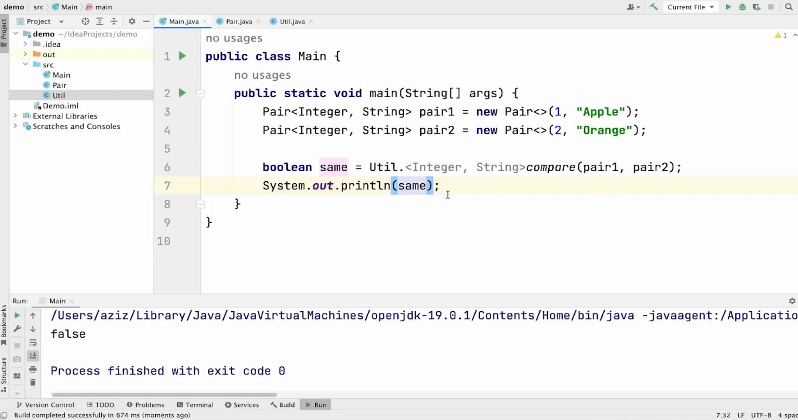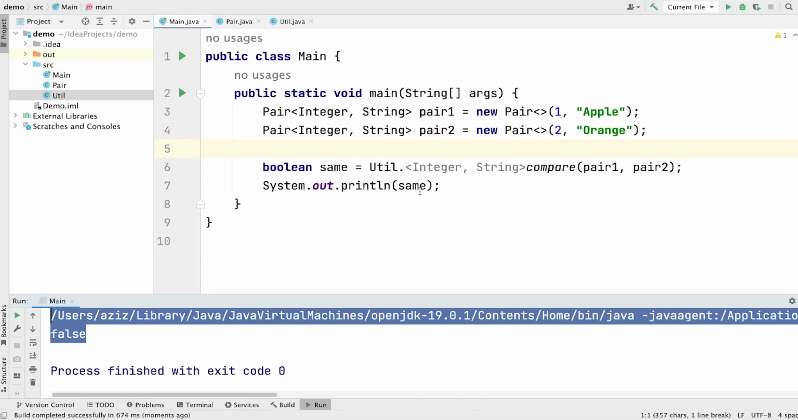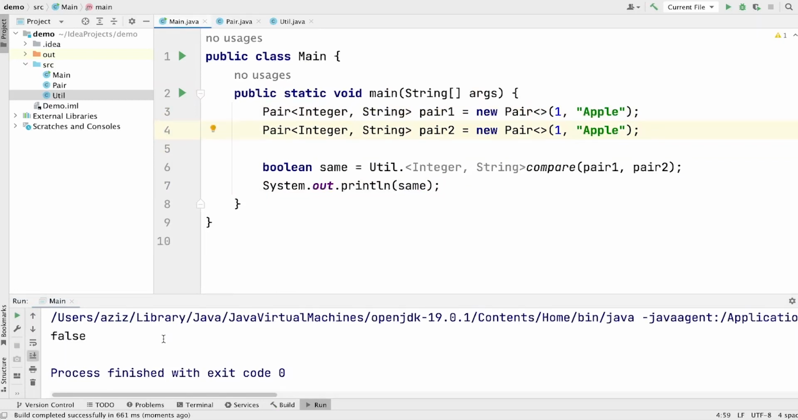As you can see, the compare method is comparing two objects and the key and value of both the objects are different, right? So that is why we are getting false on the screen. Now let's make it the same. Let's put 1 here and let's put apple here. Now let's run the program and you will see that it is giving false.